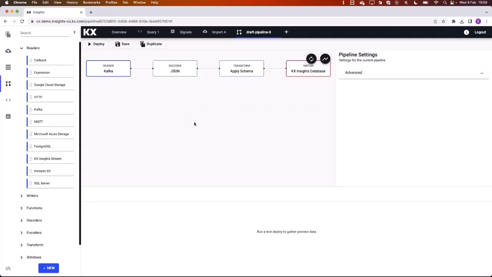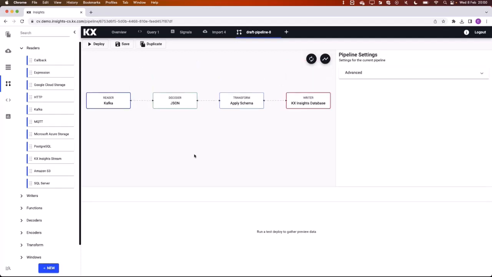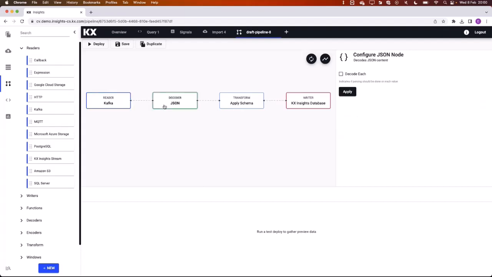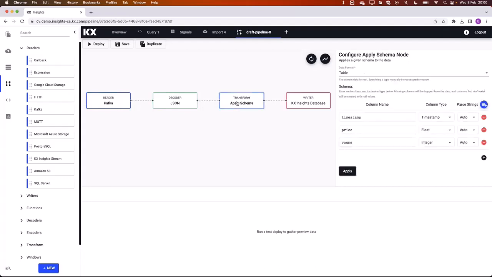I'm now presented with a visual representation of a data pipeline. So based on the inputs that I put into the wizard, I've got a set of nodes that are representative of the flow of data through your plant. So on the left-hand side, we've got a reader bringing data in from Kafka. It's being decoded from JSON, and we're applying a schema. The result of that is then being sent into the KDB Insights database.